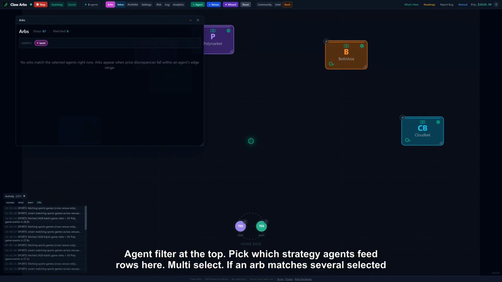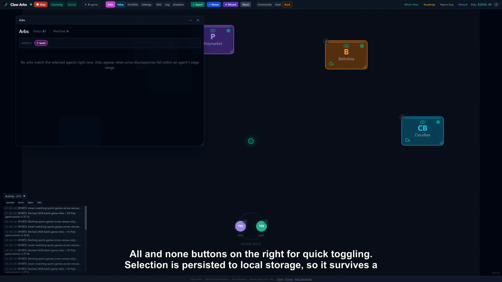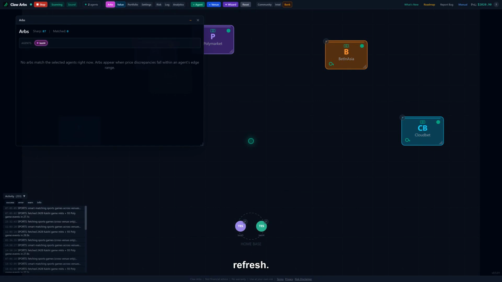Agent filter at the top. Pick which strategy agents feed rows here. Multi-select. If an ARB matches several selected agents, the first one in your selection wins for attribution and stake sizing. All and none buttons on the right for quick toggling. Selection is persisted to local storage, so it survives a refresh.